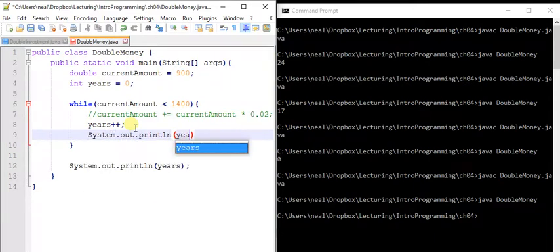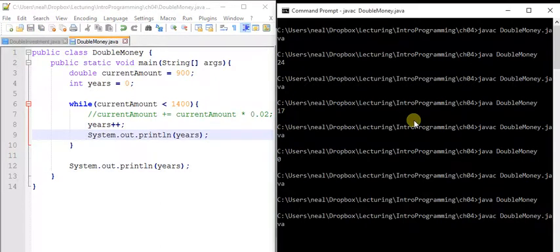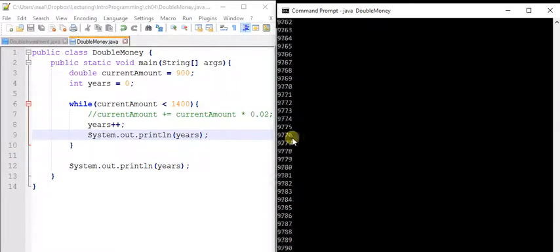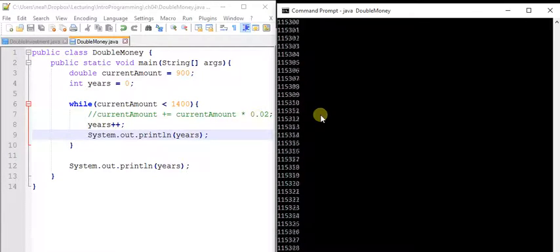I'm just going to print out years each time we go around the loop. So now if I save it and run it, you can see it's just counting up. You know, the number of years is going up and up and up. Nothing will ever change. And this is called an infinite loop, and in the vast number of cases it's not something you want to happen. I'm going to type Control C again to stop it.